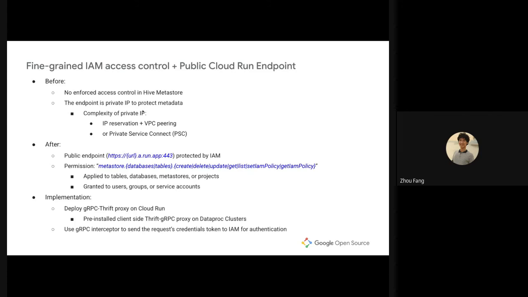Because there's no access control, in order to protect the metadata, our offering makes the endpoint a private IP endpoint. Which means that in order to use Hive Metastore, you must be in the same VPC network. For example, you can send a request from VMs or GKE clusters, or you can create a Dataproc cluster using the same VPC network to make the connection. So it ensures that others outside your VPC network have no access to your Metastore.